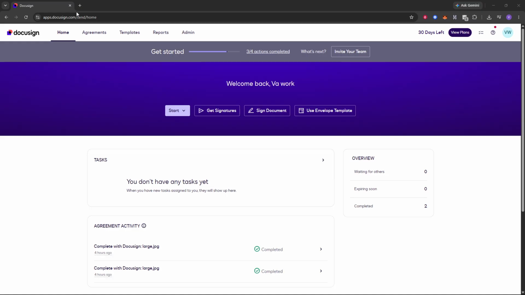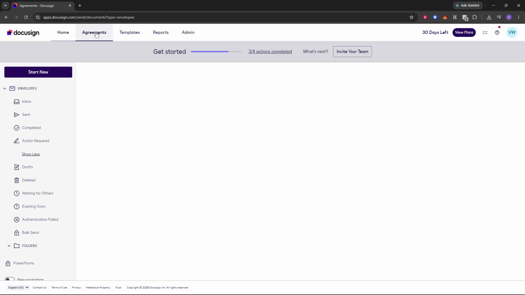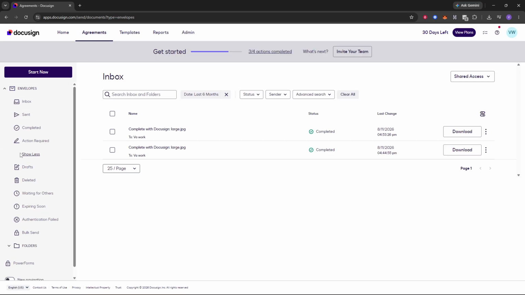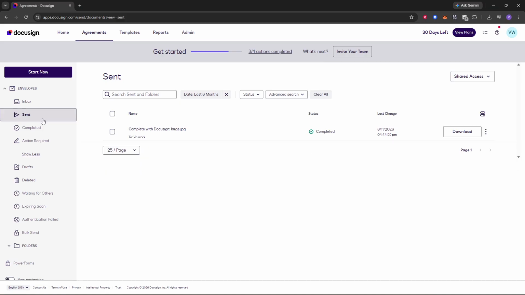Once you're logged in, head to the Manage section. This is where you can view and organize envelopes that are currently in progress, completed, or already sent. From there, select the Send tab. This will show you the envelopes you've already sent out.